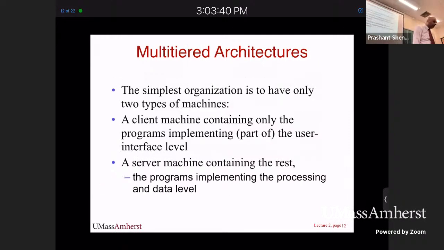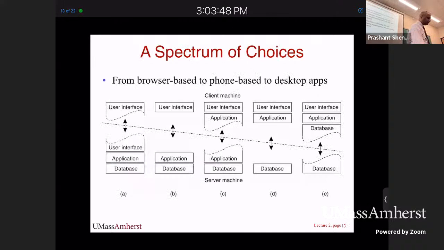Okay, so essentially you now have a multi-tiered architecture at the server. I already mentioned that, so I'm not going to go into this again. Okay, so now let's look at some other alternatives.